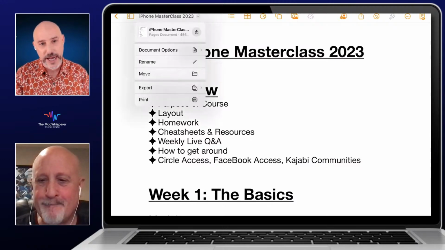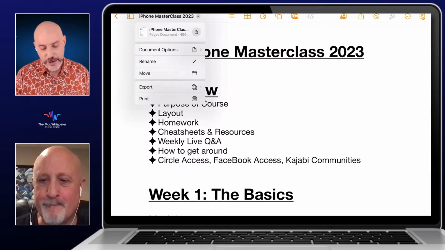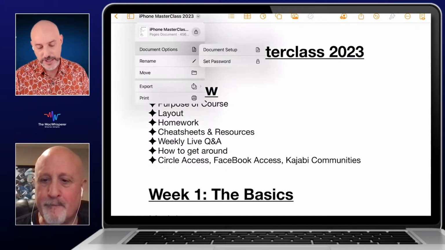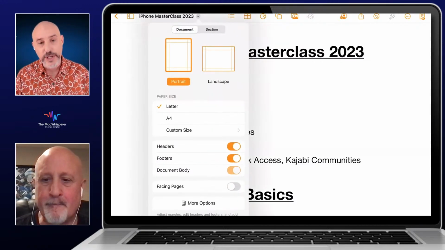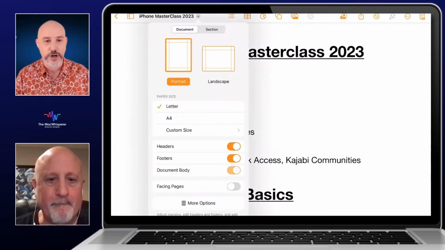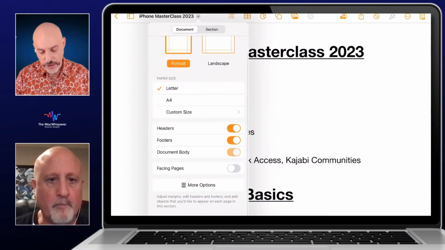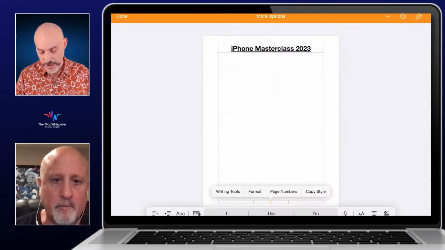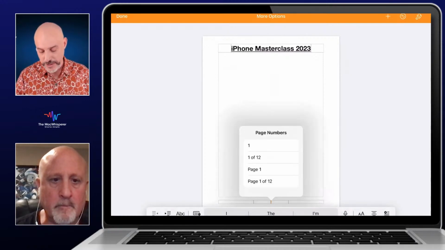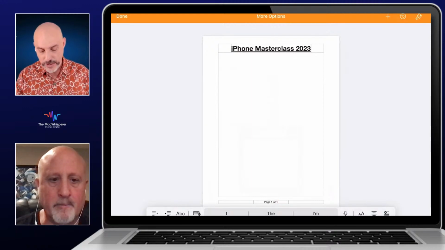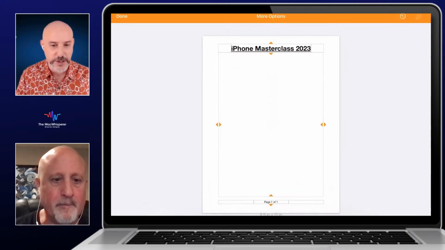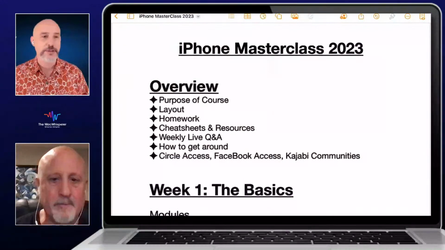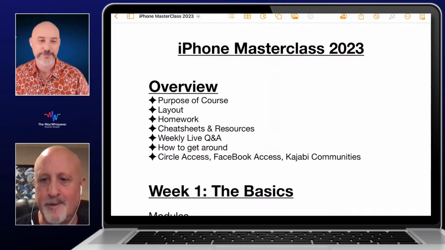You press on the title up at the top, and then from there, you click on Document Options and Document Setup. It's really important that headers and footers are properly turned on. If headers and footers are turned on, you click the More Options button at the bottom here, click where you want your page numbers, and select Page Numbers. Just like that. Oh, look at that. And now I can click Done, and we got page numbers. It's super easy once you know where it is. There you go.